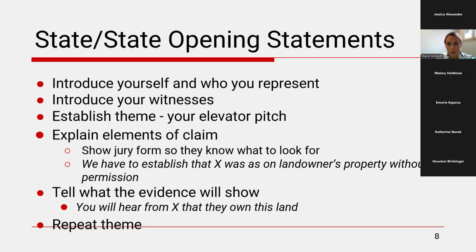And then you're going to establish your theme. That's your elevator pitch, your 2-sentence, 3-sentence summary of what this case is about and why you should win. You're also going to go through and explain the elements of the claim or cause of action. That's going to be in your packet where it says the elements of a cause of action for what I think is solicitation of murder, which is what you guys are working with. We're going to go through an example that talks about criminal trespass.